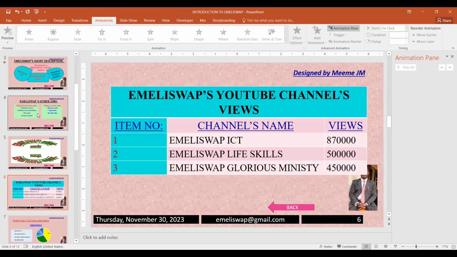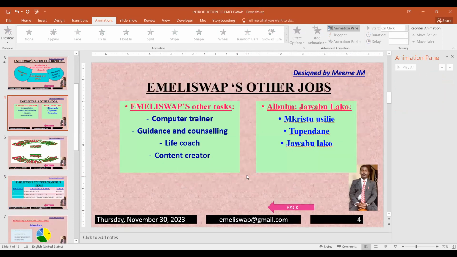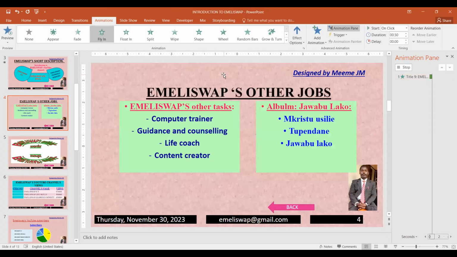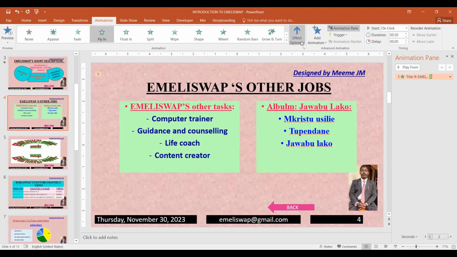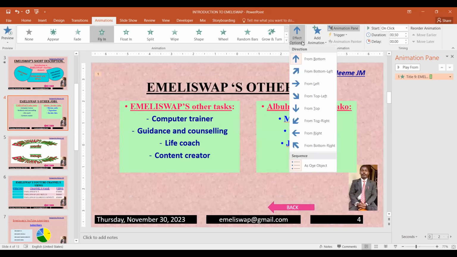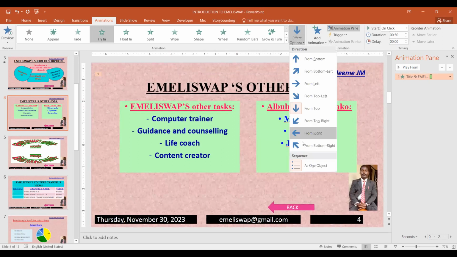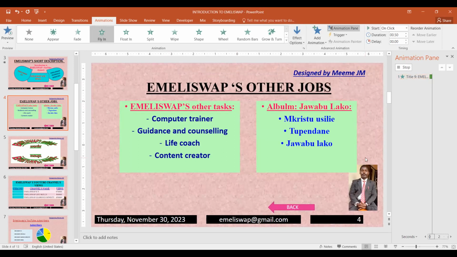I move on to slide number 4. At slide number 4, I can click on each of them separately. So click on that object. I want it to fly in, and to choose the direction, I'll choose direction from effect options. I want it to fly from top. Now, that one can remain. The sequence is as one object.